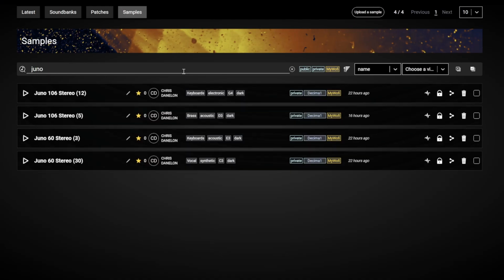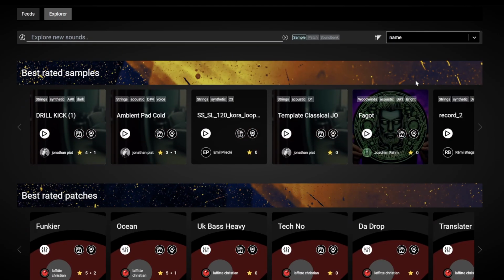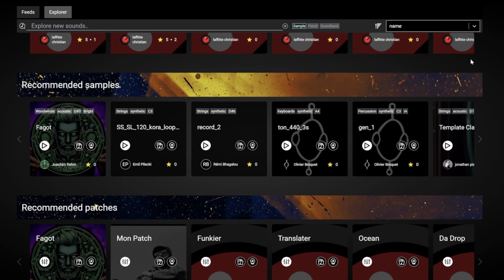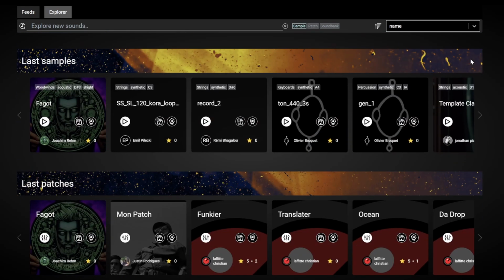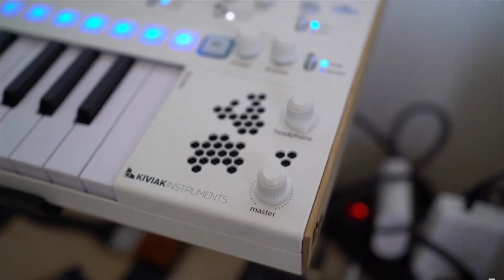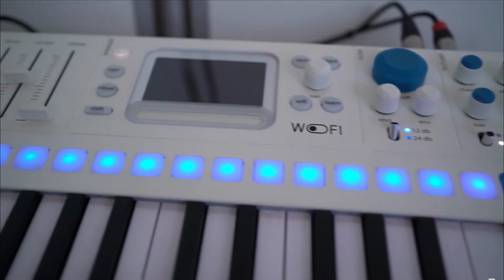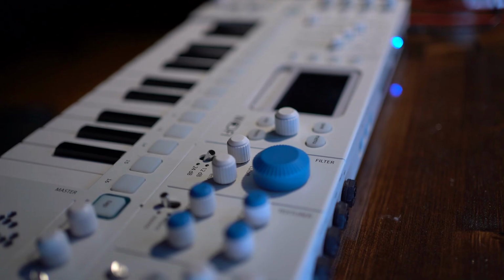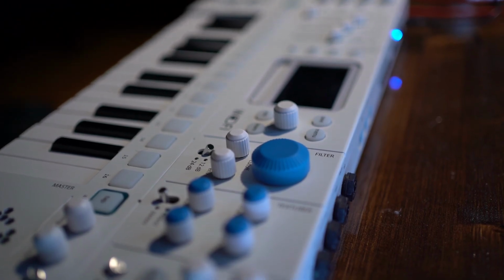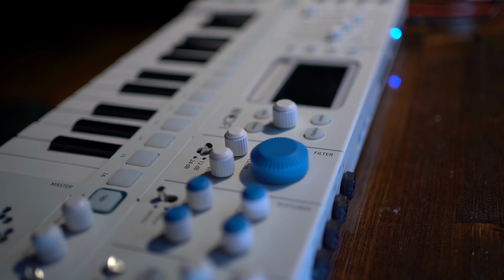The different sample management tools with the WoFi is a highlight. There's also the ability to share your samples with other WoFi users on their online portal, which is a great feature to have. Kiviak Instruments is a very small company based out of France, and this small team has poured years of passion into this device and it shows. I really enjoy what they created and I love supporting small companies that make great gear.